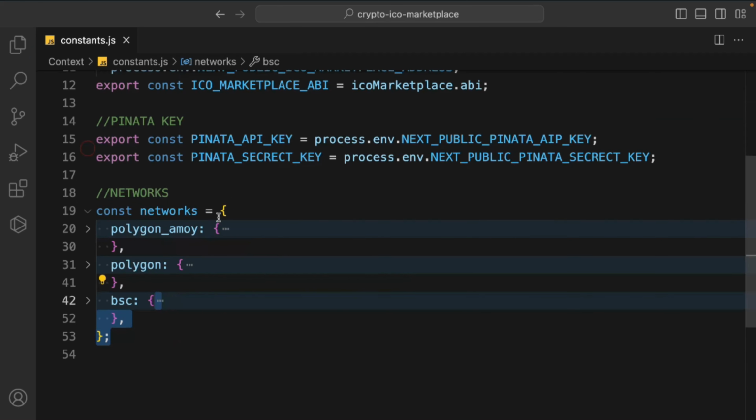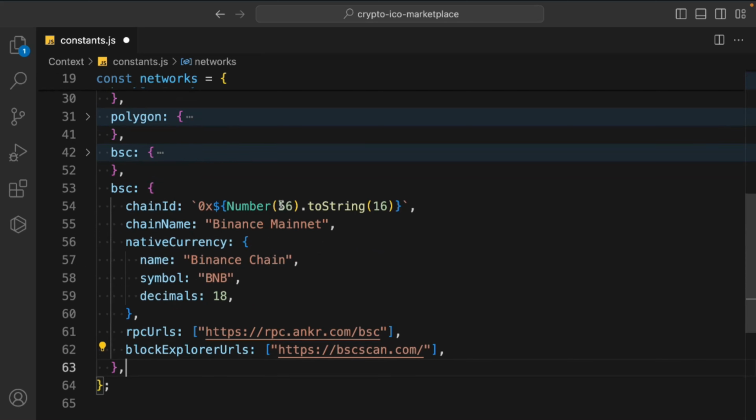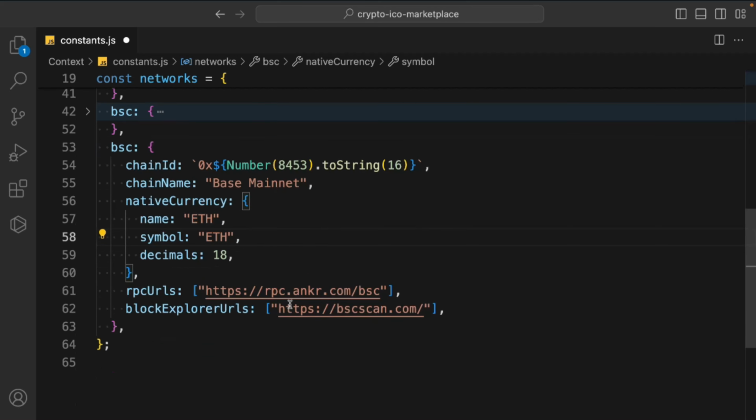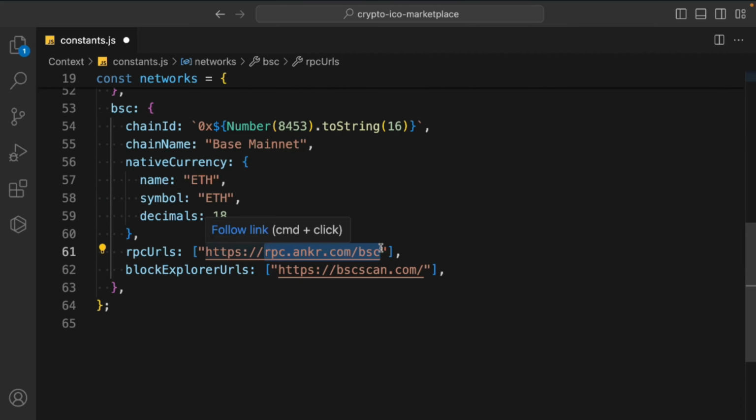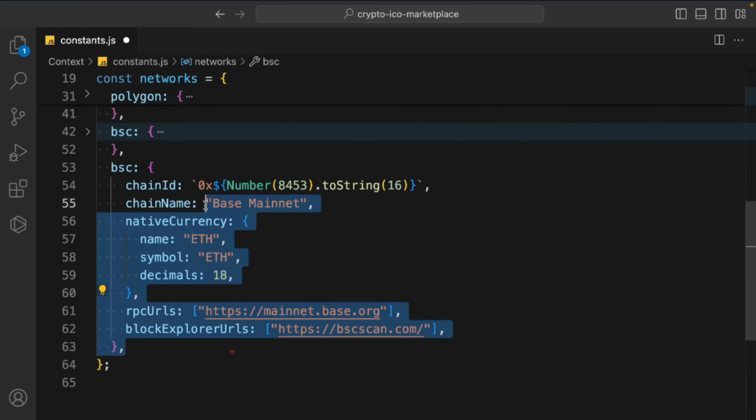Simply close this one, and if I want to configure one more like Base, I can do that very easily. So I have to change the chain ID to 8453. The chain is going to be Base Mainnet, and this will be called ETH, and here I have to make the changes. So let's change this to mainnet.base.org. So I'm using multiple providers. You have to pick which one you want to use. But at the moment I'm recording, it's working absolutely fine. So this is for the Base network.